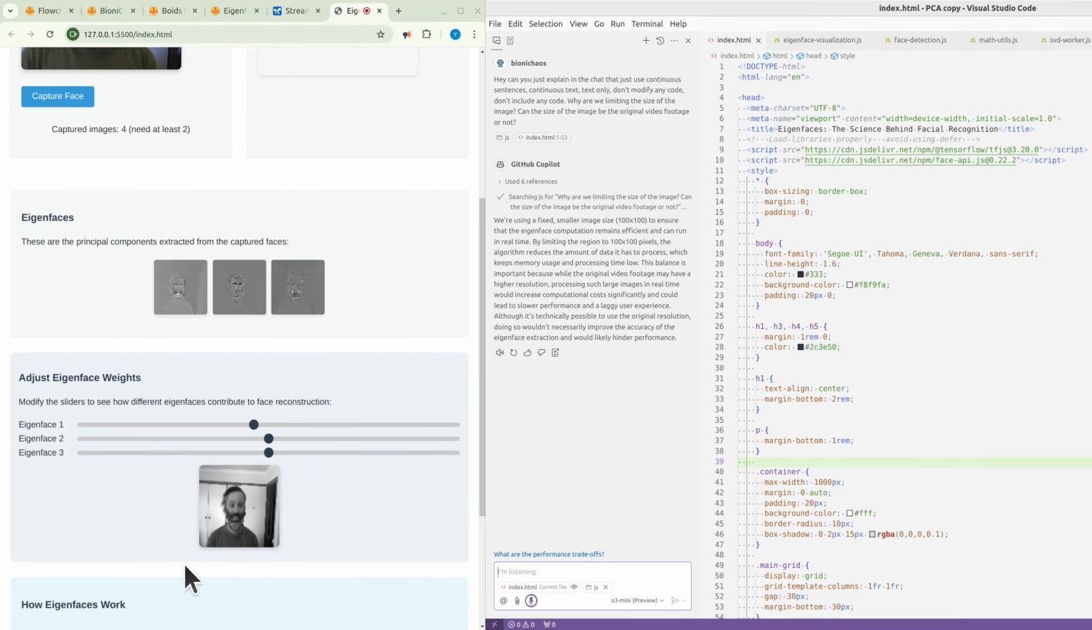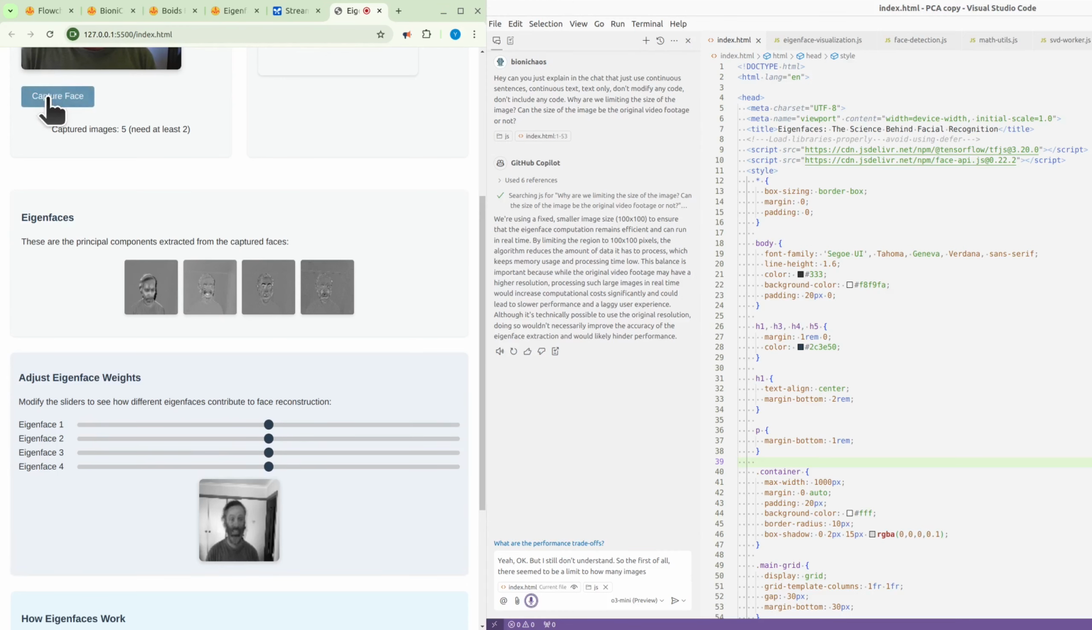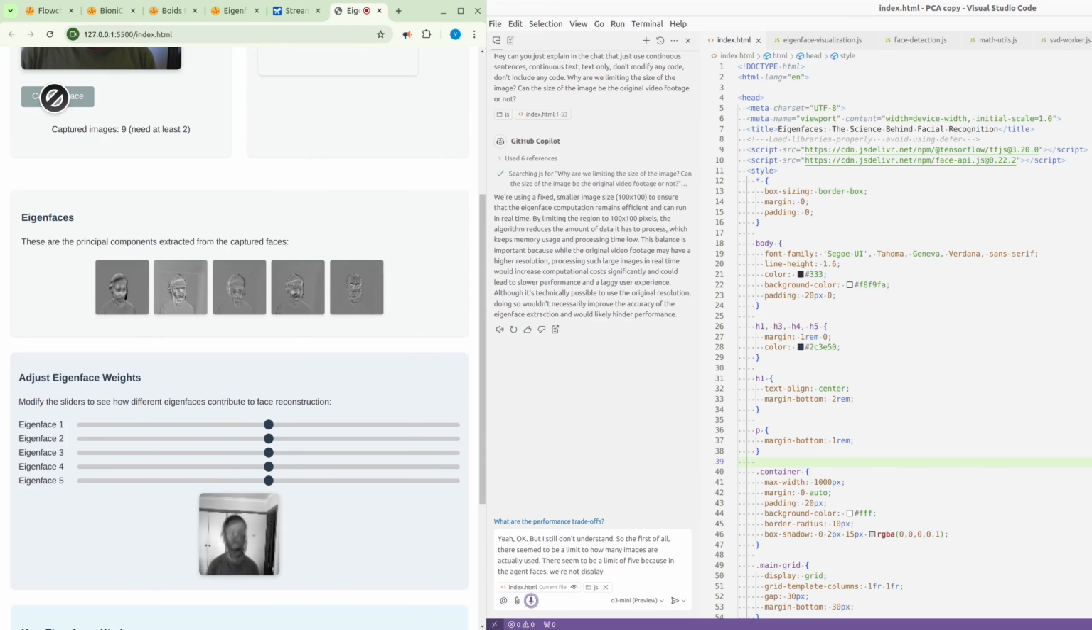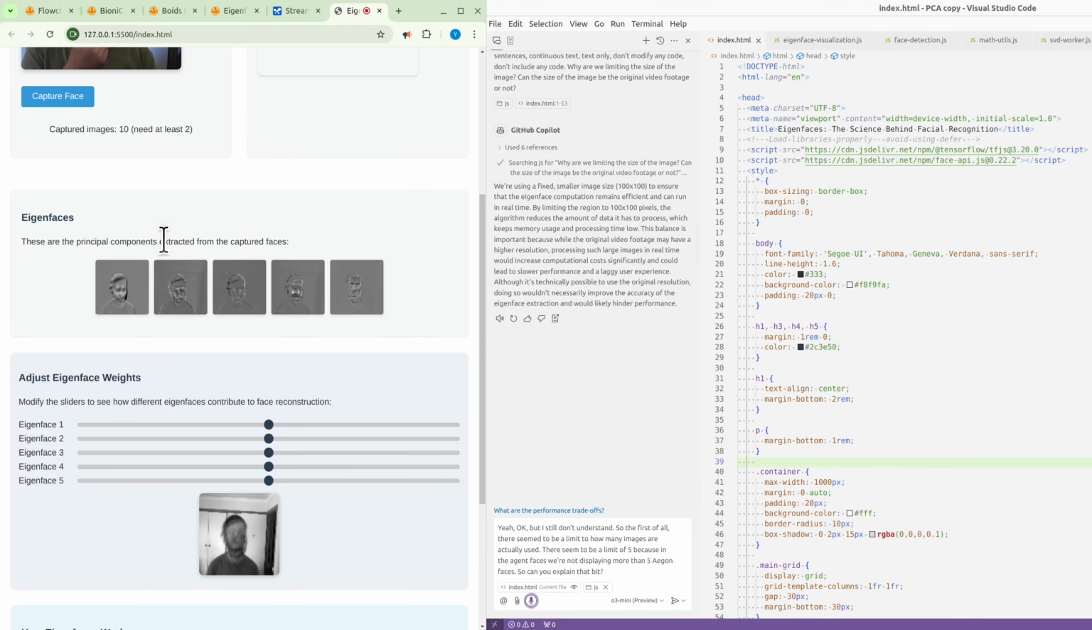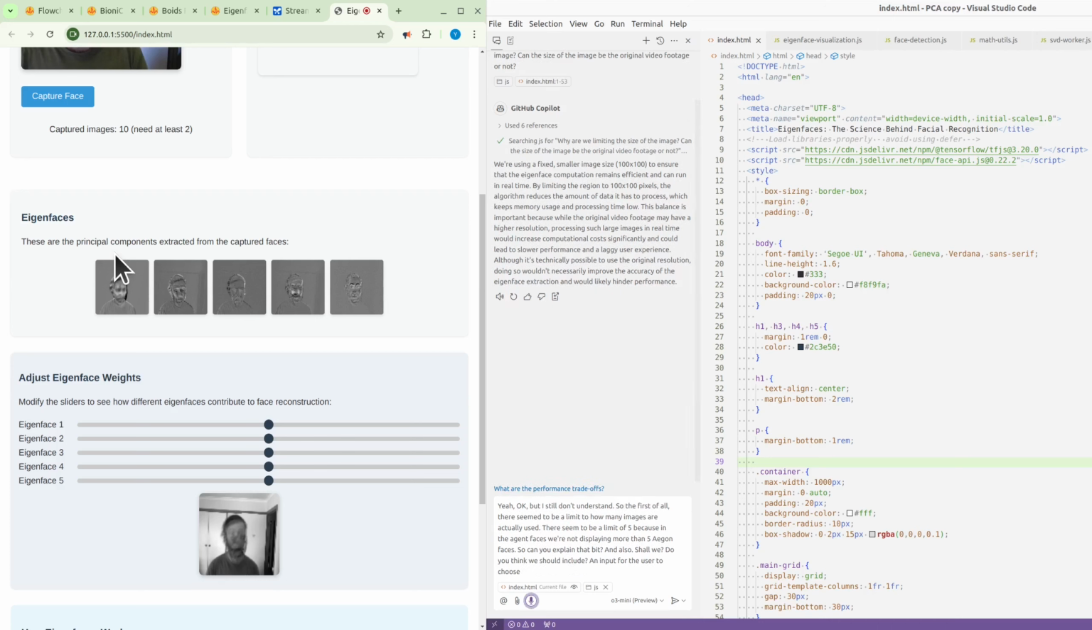Okay, but I still don't understand. So first of all, there seems to be a limit to how many images are actually used. There seems to be a limit of 5, because in the Eigenfaces we're not displaying more than 5 Eigenfaces. And also, do you think we should include an input for the user to choose the image size, which will actually determine how quick or slow the application runs?